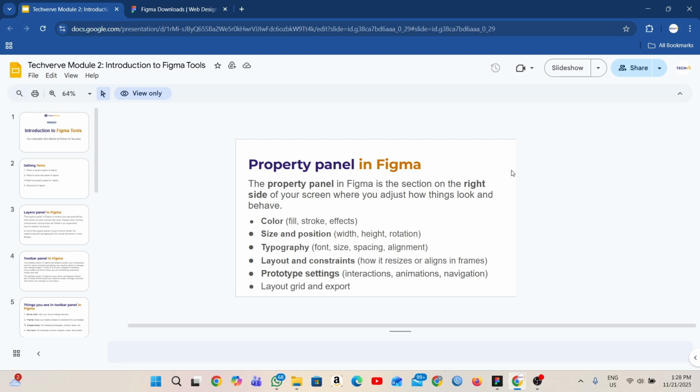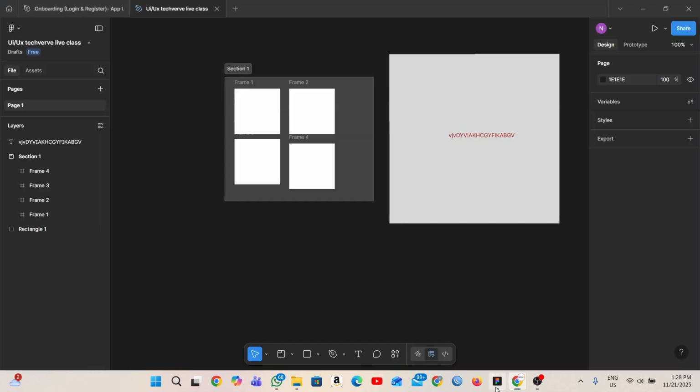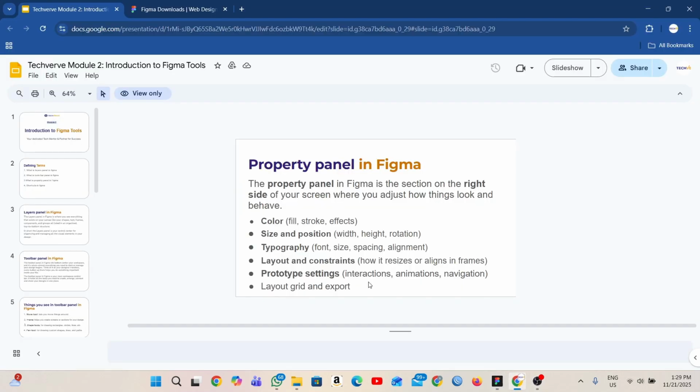So we are still in Module 2, Part 2, and here we have our property panel in Figma. Remember, we've talked about this part, we've talked about this part, and now we are here. We call this part the layer panel. We call this part the tools bar, and then we are calling this part the property panel. So let's go back here.